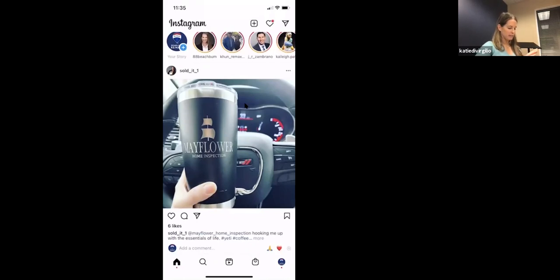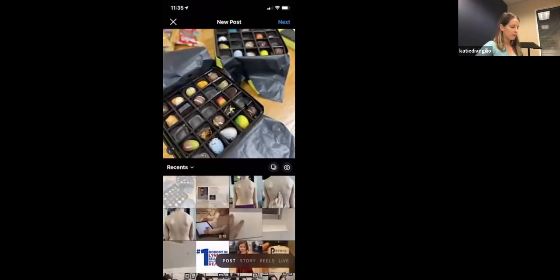the plus, I can't, because you can't see my cursor or anything, that at the very top, there's a plus symbol. Right. That brings you to posting.